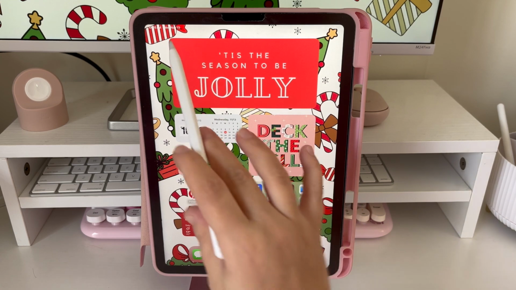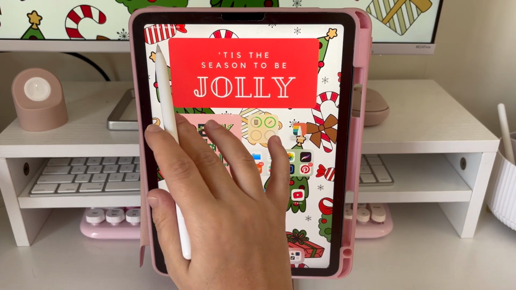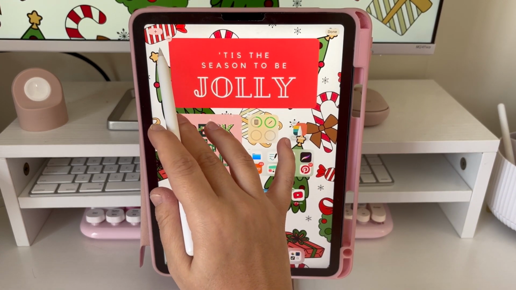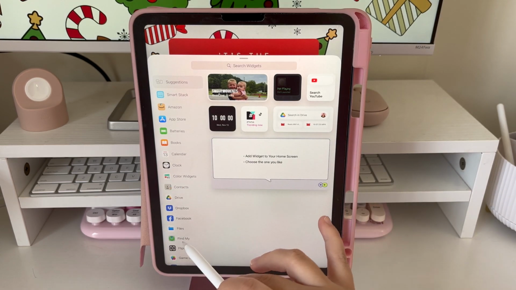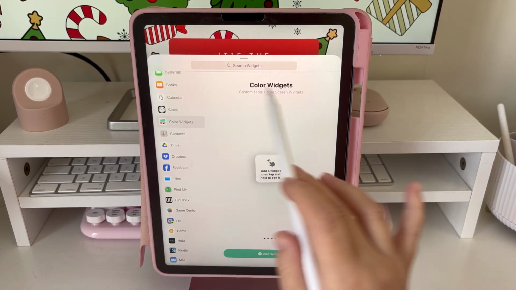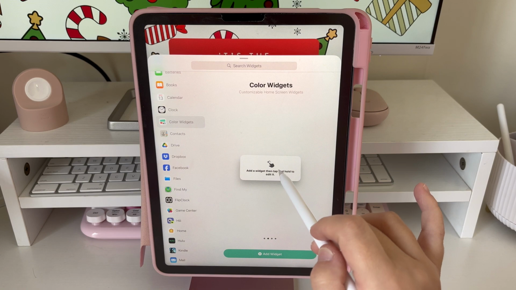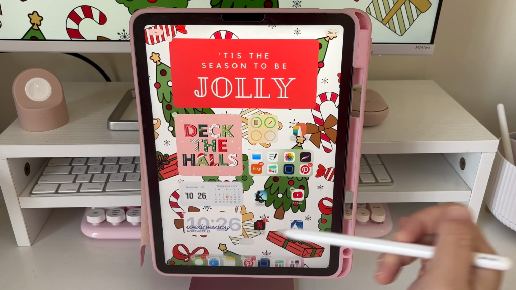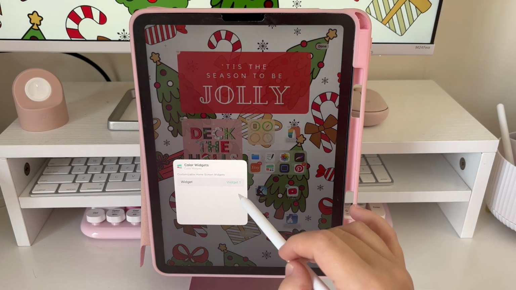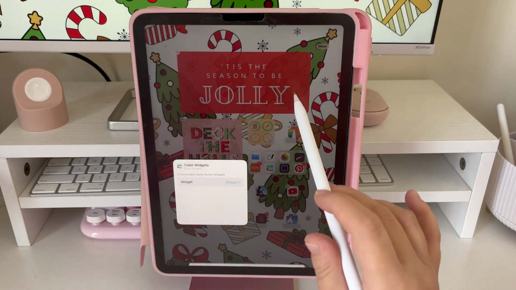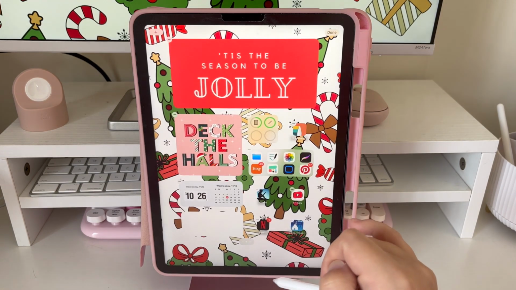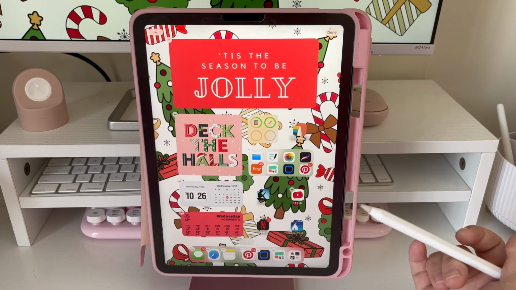So now that I've done that, I can go back here, hold down till that plus icon pops up. Go down to color widgets, and then I'm going to choose the size I want. I want this one. I'm going to choose add a widget. I'm going to tap on it, and I'm going to change it to number 4. Tap off of it, and there we go. Now I have this weather widget.